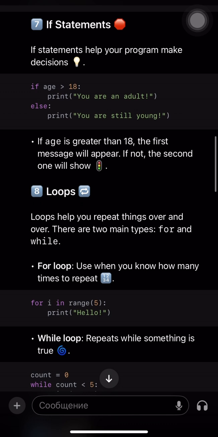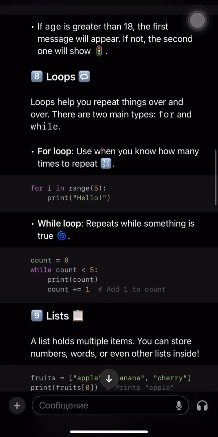Next one, if statements. If statements help your program make decisions. For example, age more than 18, you give a command to print you're an adult. Otherwise, you're still young. If age is greater than 18, the first message will appear. If not, the second one will show.